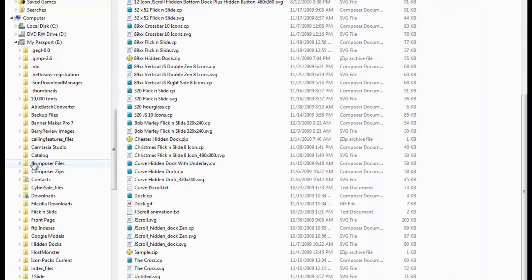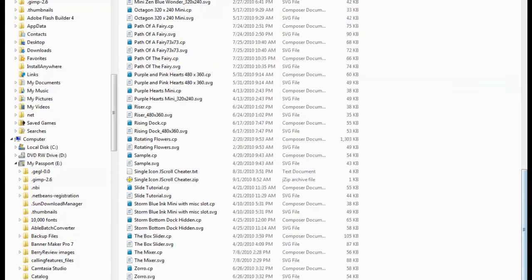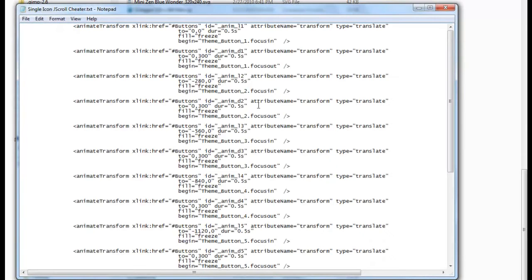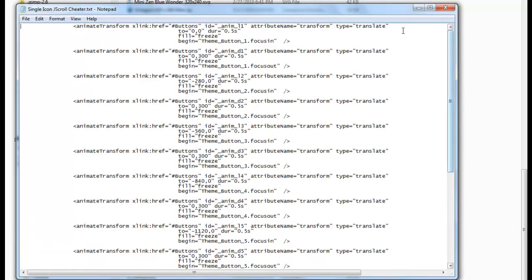I'm going to include a cheater to add onto this. In my composer files, I have a file named single icon JScroll cheater. This file is composed of 12 animation texts. There will be 2 per button. The files include a focus in and a focus out per button.